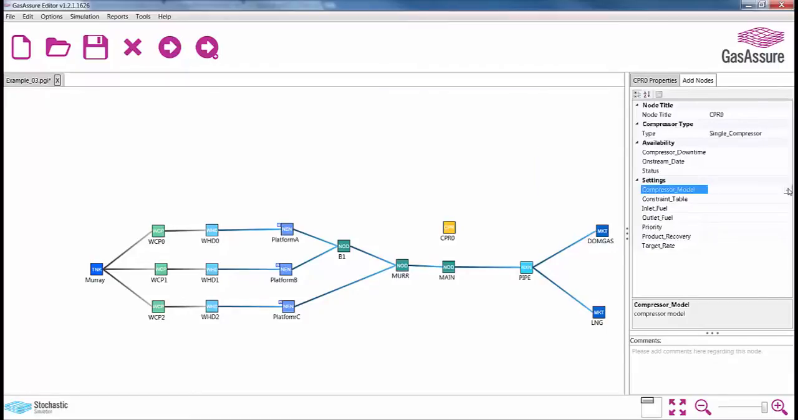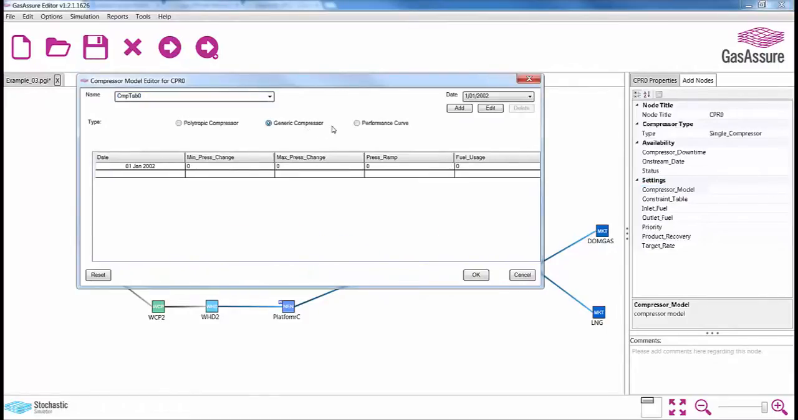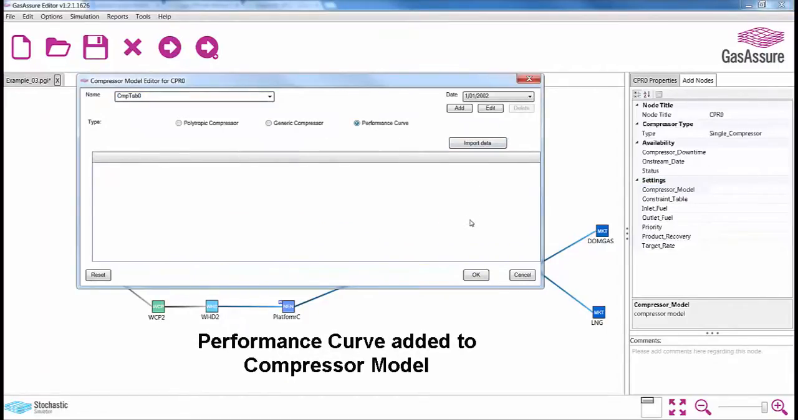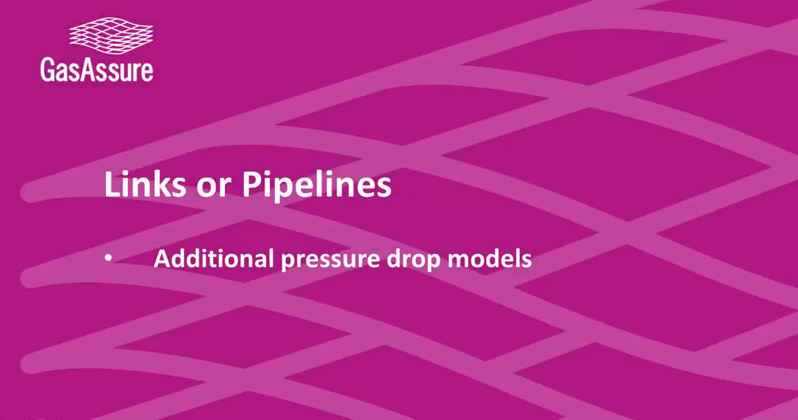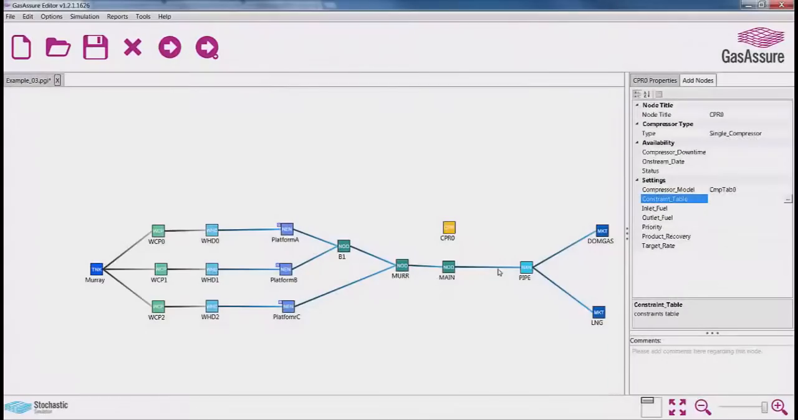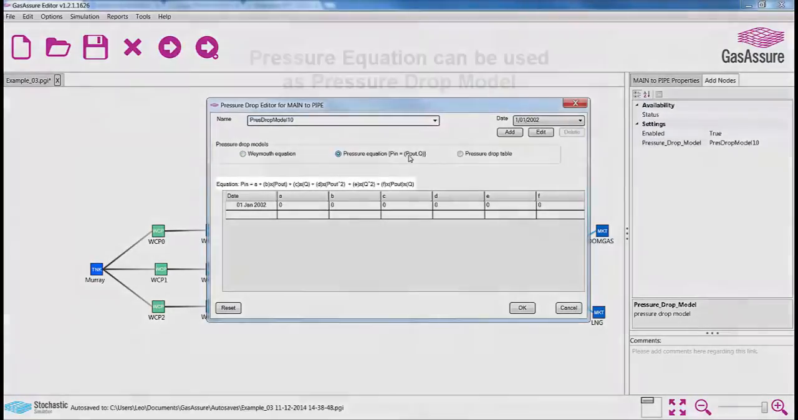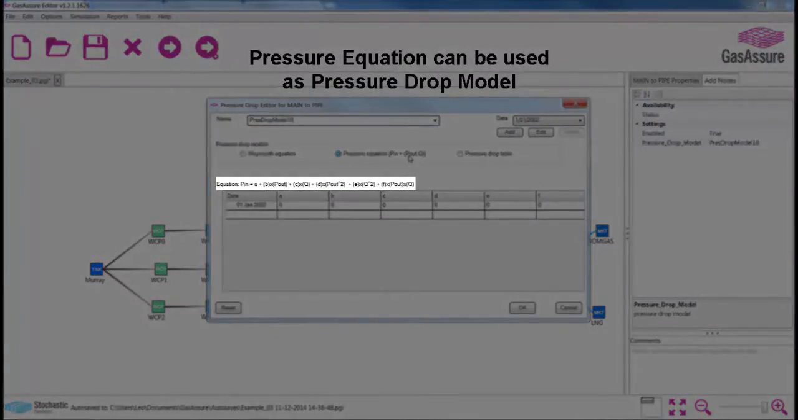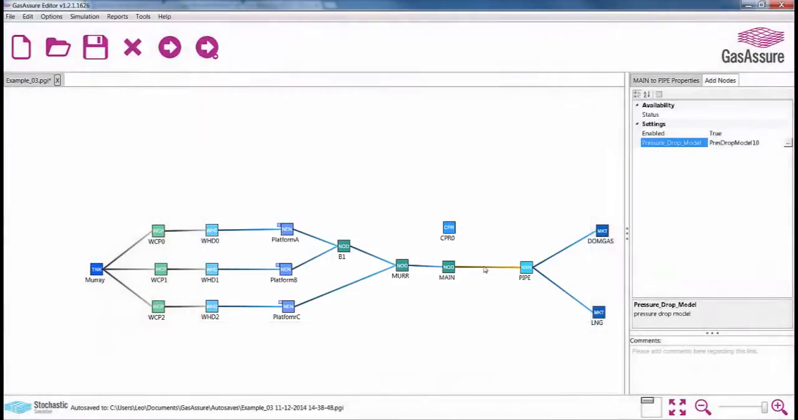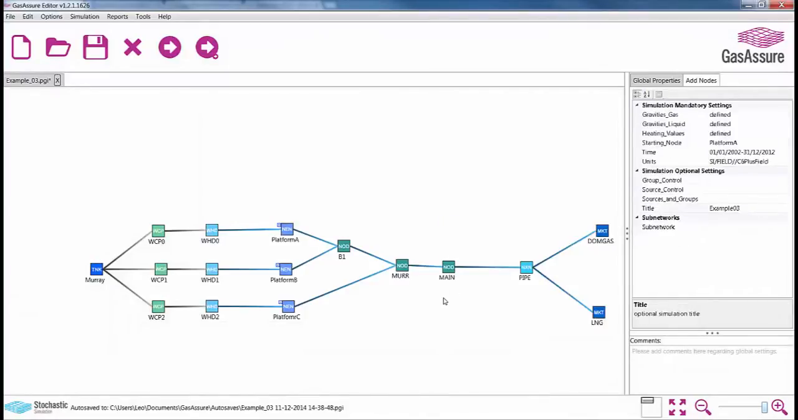The compressor models are based on the pressure equation, and a performance curve option has been added. For links or pipelines, pressure drop tables now include the pressure equation, where the drop in pressure can be expressed as the relationship between inlet and outlet pressure and flow rate. Using this equation is a more refined method of defining pressure drops.